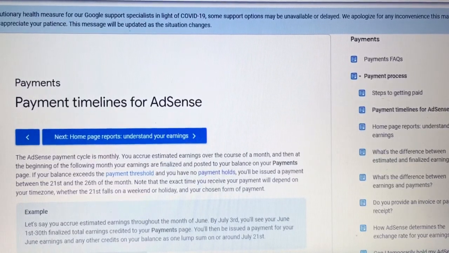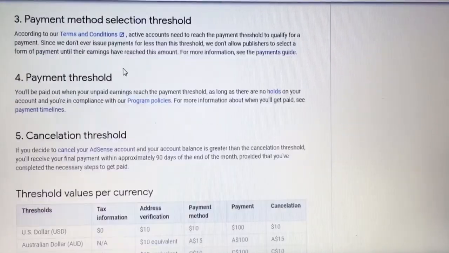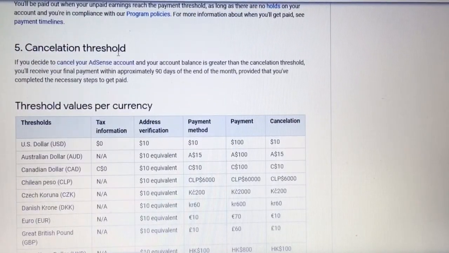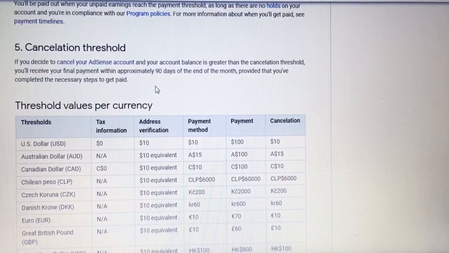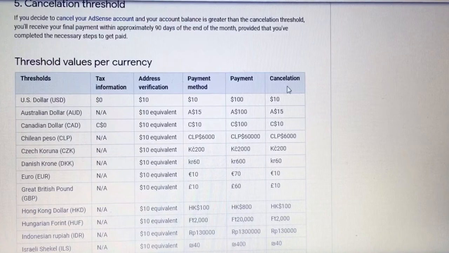So let's go ahead and go back to number 5. Cancellation threshold. If you decide to cancel your Google AdSense and your account balance is greater than the cancellation threshold, you will receive your final payment within approximately 90 days of the end of the month. So even if you want to cancel your account, you have to have a minimum of this amount here. For the US it is $10. You have to have a minimum in there to get paid once you cancel.